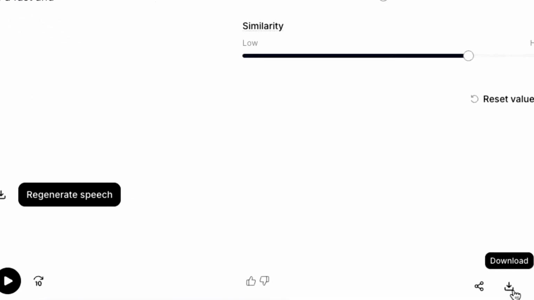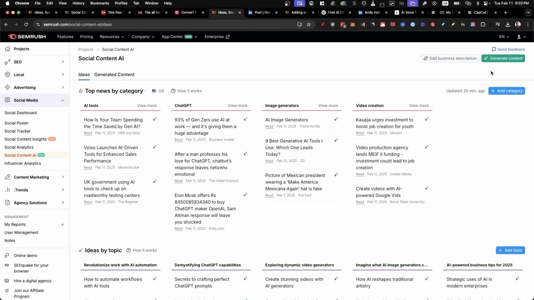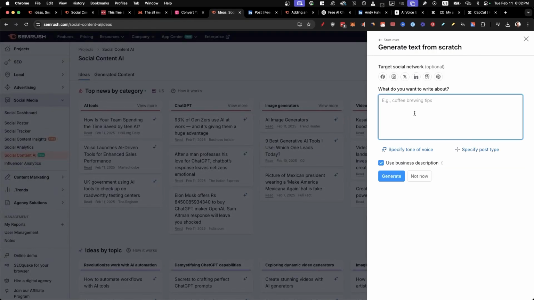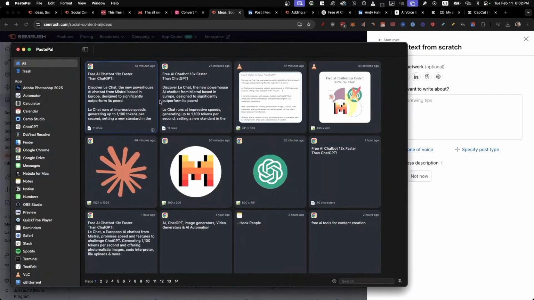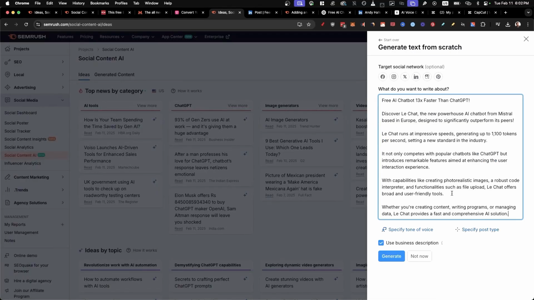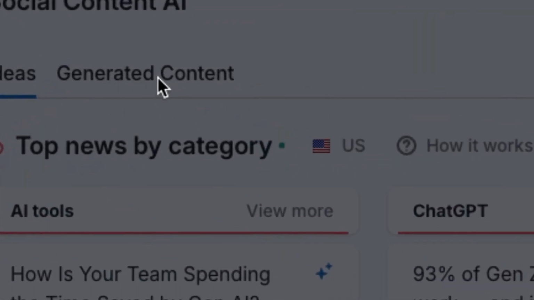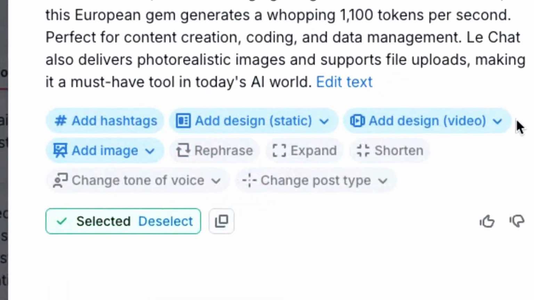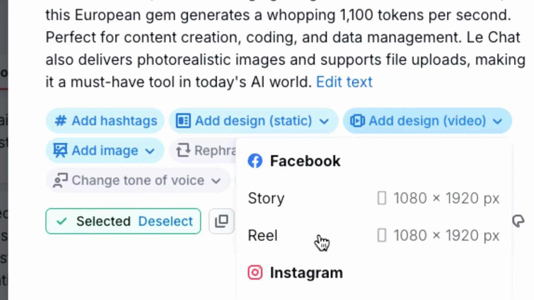Awesome, just like that, we can click on download. Now all we need to do is click on generate content. I'll start from scratch here and paste the exact text that we have from before and just click on generate. We could have actually gone to the generated content we did before, but what we're going to do is click on add design video. Here, let's make it a reel.